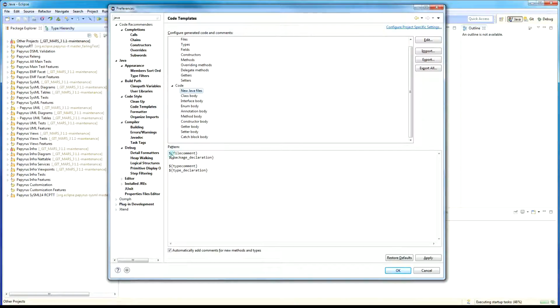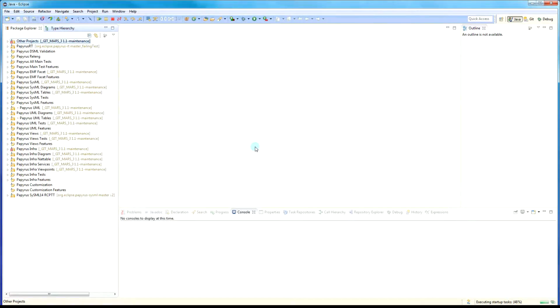For the new Java file, you have the file comment that we define here, the file package declaration, the type comment that you could have selected here, and of course the type declaration. So here are all the templates. You can modify them or add some to have templates for the different items in your code. And that's it.